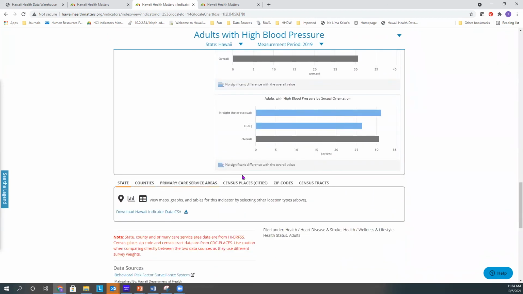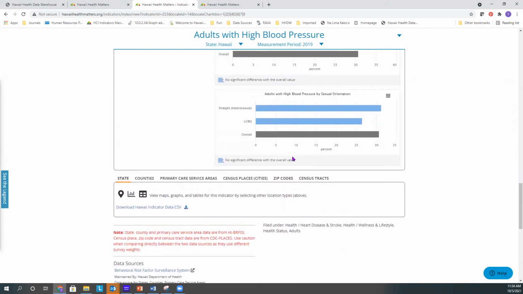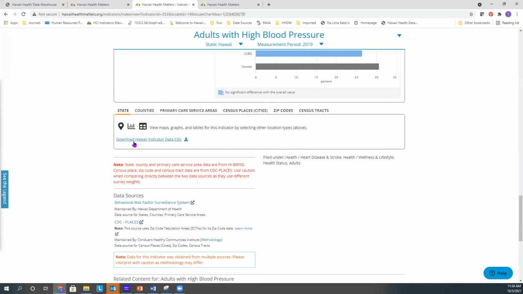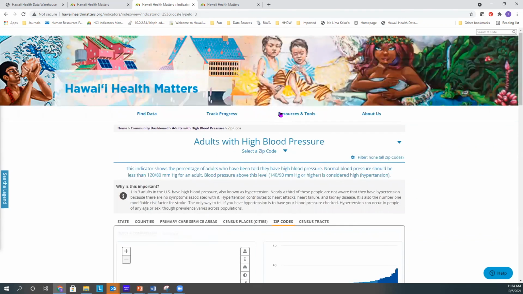And again, we can see this data is available by many different geographies. Your next question is, which zip codes have the lowest and highest proportions of adults with high blood pressure? And if you like this data and you want it, you can always download the indicator data in a CSV to do your own analysis or additional work. It's not record level data, it's conformed data, but that would allow you to put it in different charts and graphs and all that kind of fun stuff.